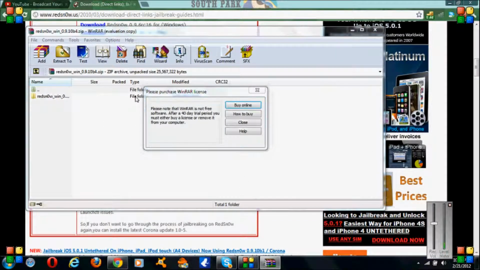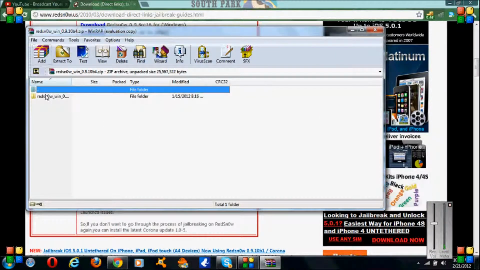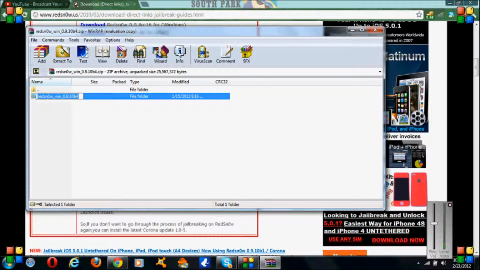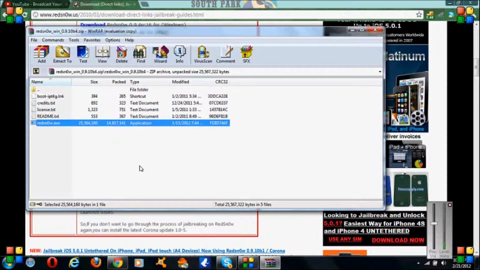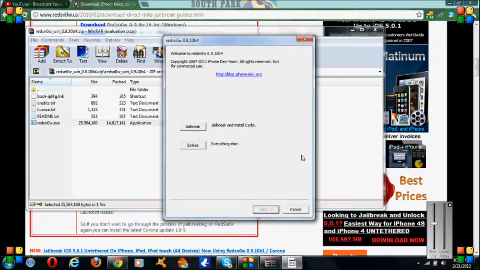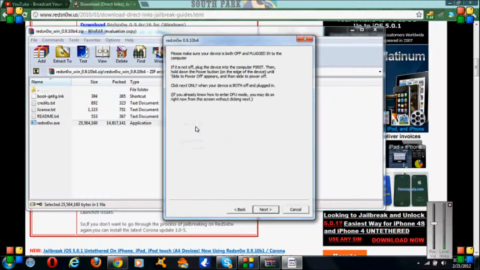Now once you're in the file or the folder, double click into the folder and double click on redsnow.exe. That's what you want. Alright, now here's what you want to do. You want to make sure your iPod is plugged in. Once it's plugged in, you want to make sure it's turned off. It has to be turned off for this to work. So once it's all turned off and plugged into the computer, you want to click on jailbreak.